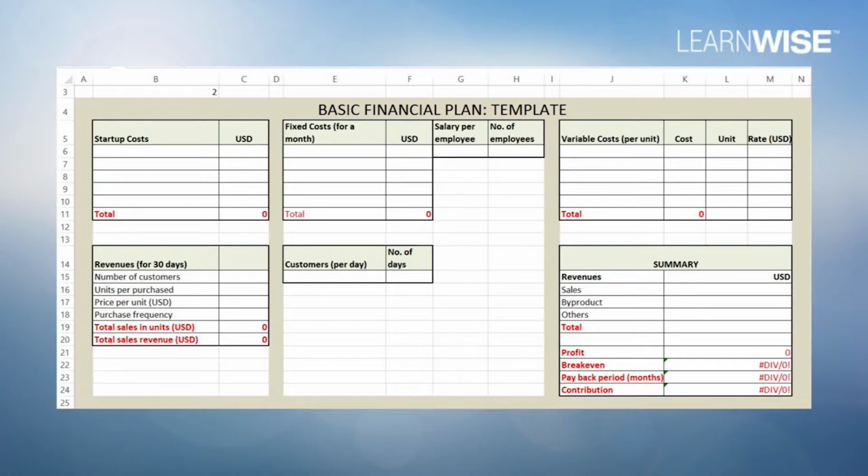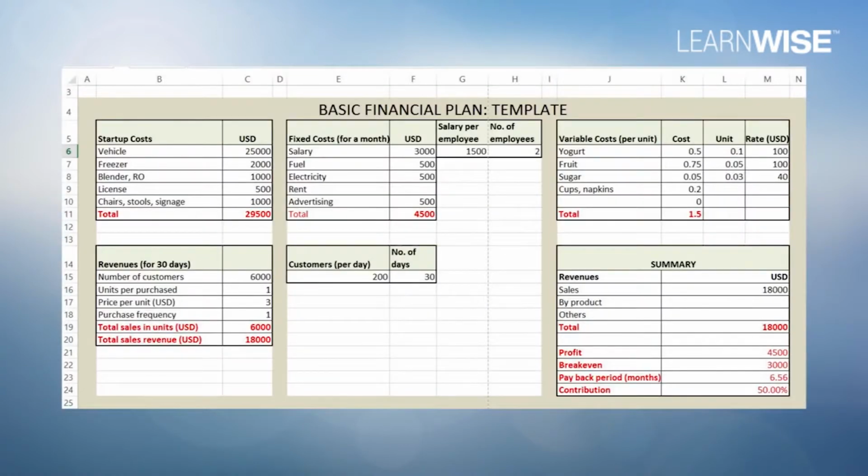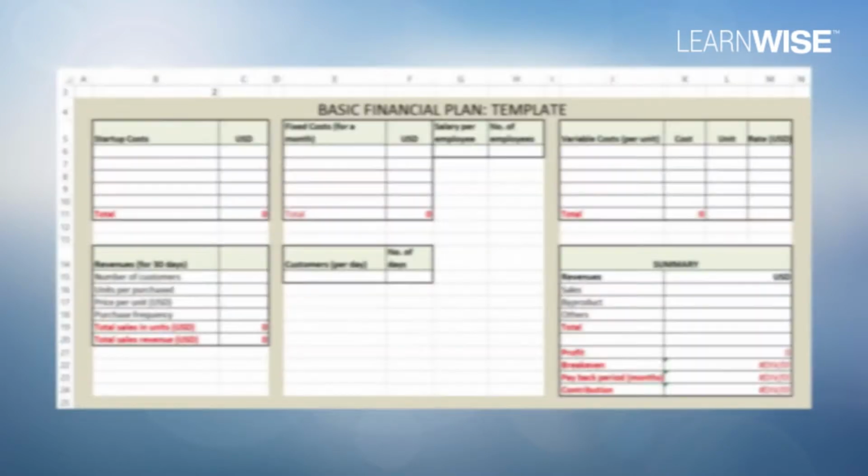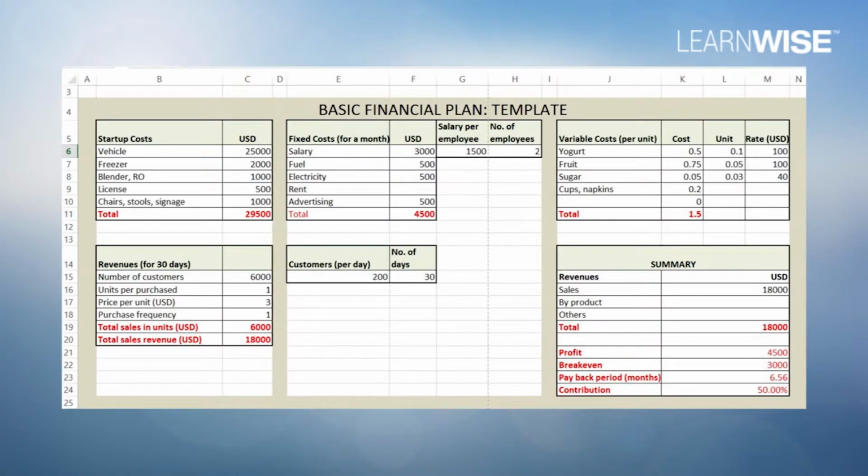There are two sheets in this template. One is the smoothie example and the other is the template sheet. You can refer to the smoothie example to learn how to fill in the template sheet. This is how you will fill the template.